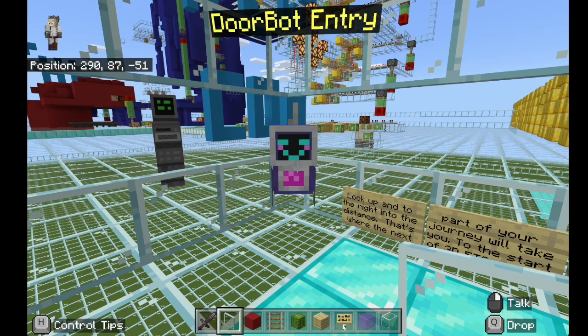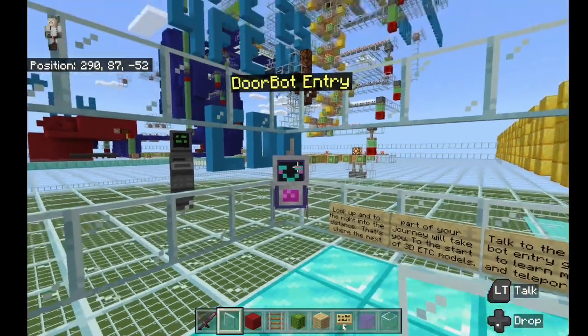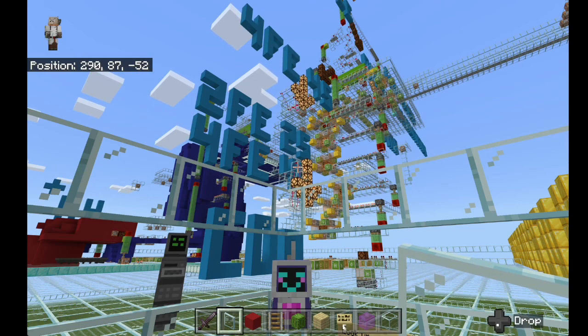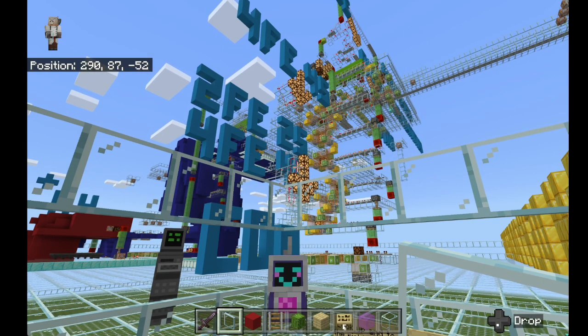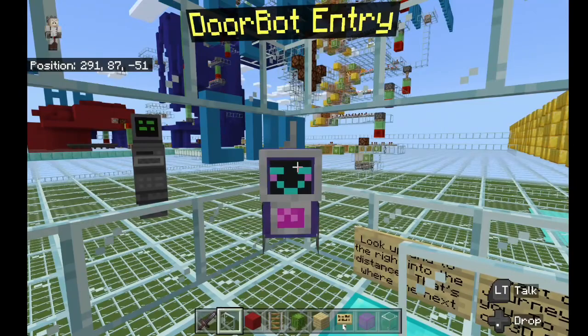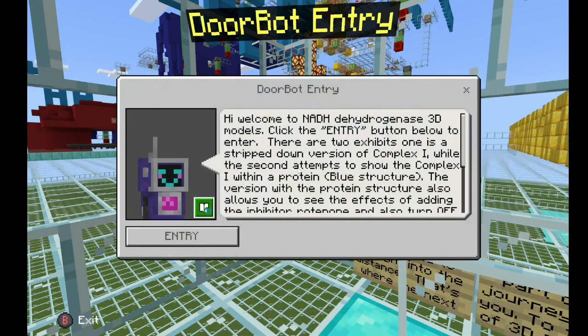Hi, if you've reached this point, you've decided to take the automated tour of the NADH dehydrogenase complex as part of the 3D models set up within this Minecraft world. If you look at the position on the top left, 290, 87, minus 52, that's where you'll find this door entry bot, which is also part of the story mode. You can read the blurb there, again using the immersive reader if you like to assist you, but the basic idea here is to click the entry point.